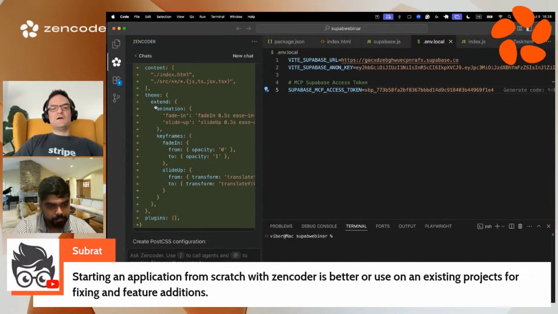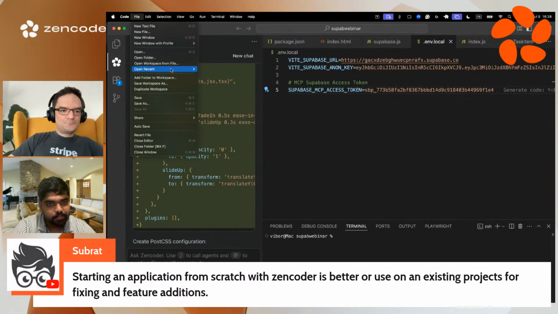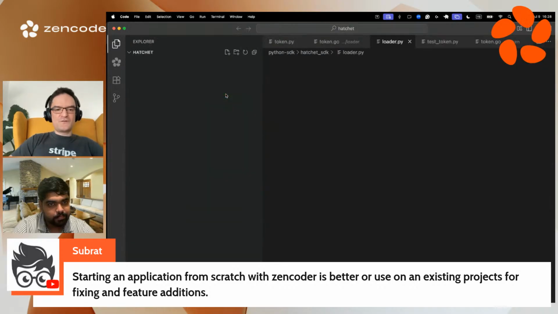It did so for me. But we also see a lot of users using Zencoder on existing code bases. So for example, let me open. This is something that we typically demo.